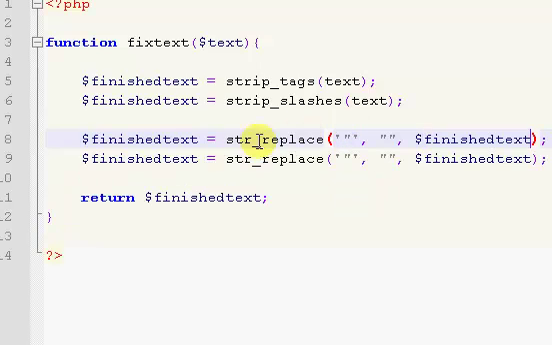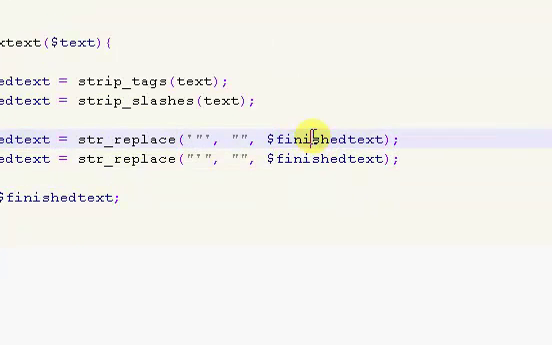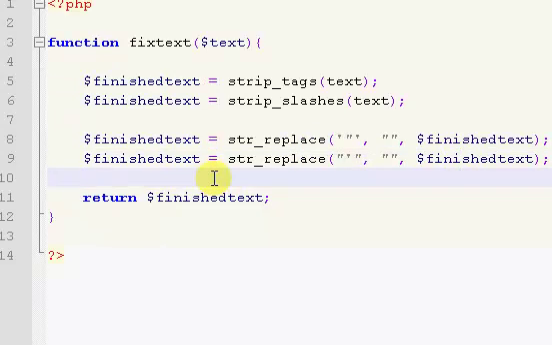So now you just duplicate that line, and then we want to change this to double quotation marks and then a single quotation mark inside. Now inside of here, I'm not going to change this yet, and right here is the same.